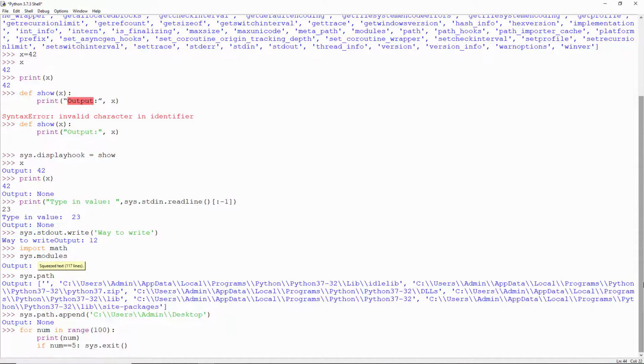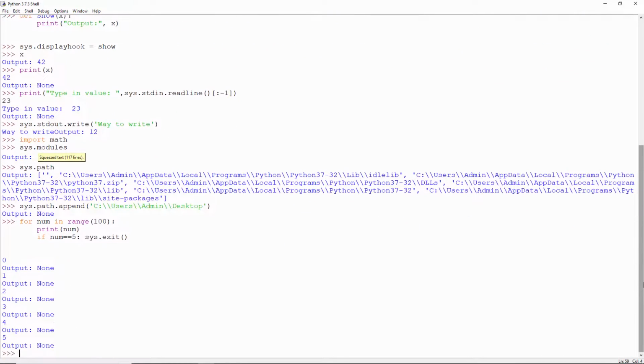We can also use sys to exit the current execution flow. For numbers 0 to 99, print them, and when it's 5, exit. So this prints out the numbers 0 to 5.